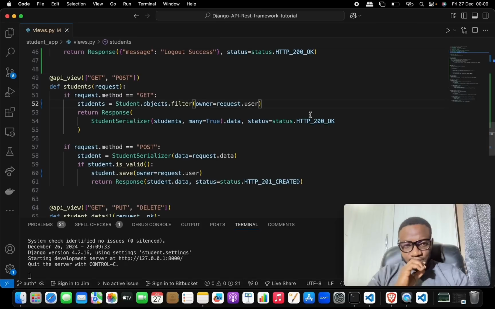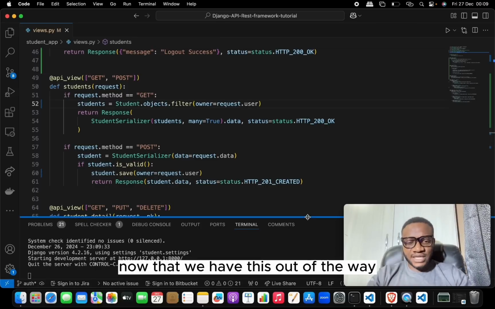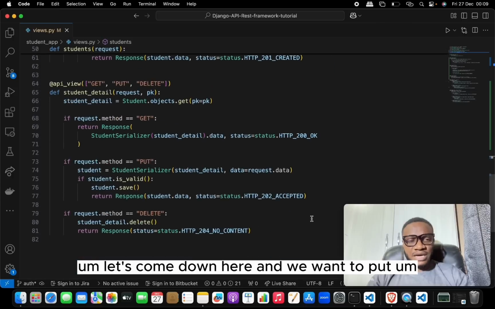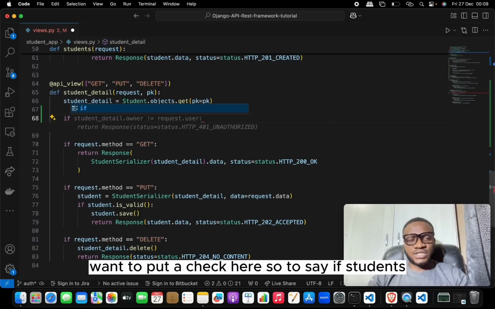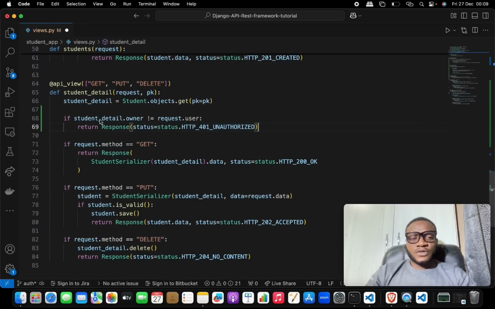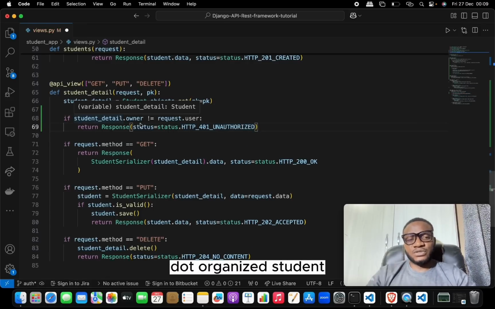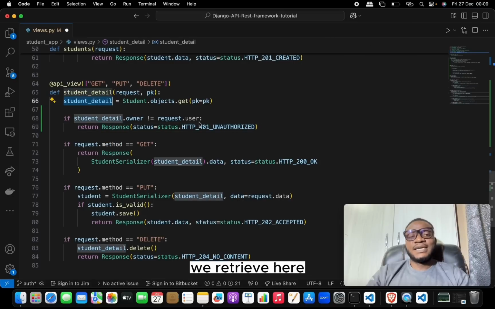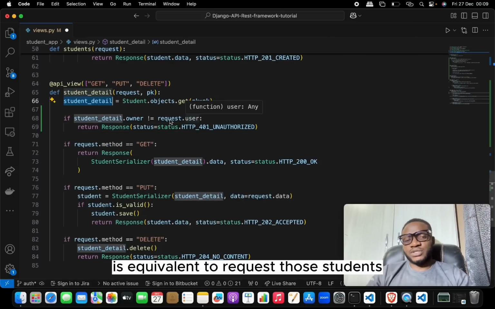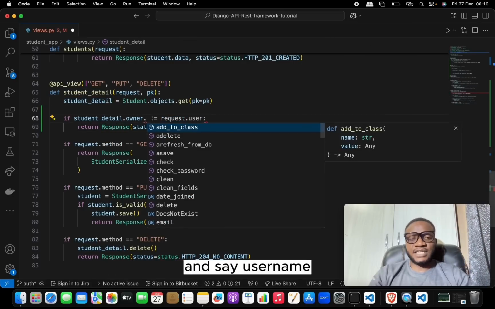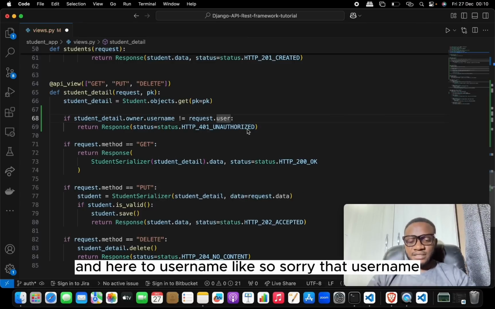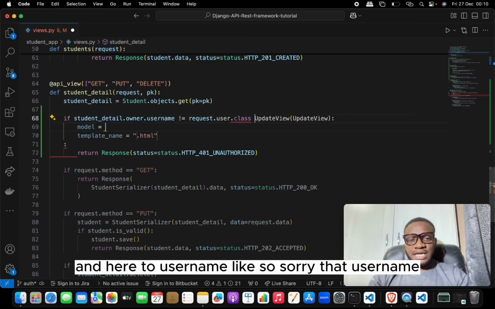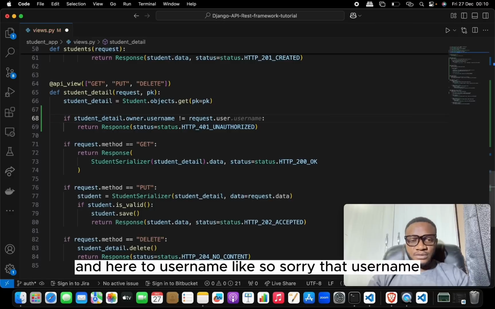All right, now that we have this out of the way, let's come down here, and we want to put a check here. So to say if student, what we're checking here is if student_detail.owner, that is this student we retrieve here, is equivalent to request.user, but we want to make sure that we're specific and say username like that, and here too username, like so, dot username.